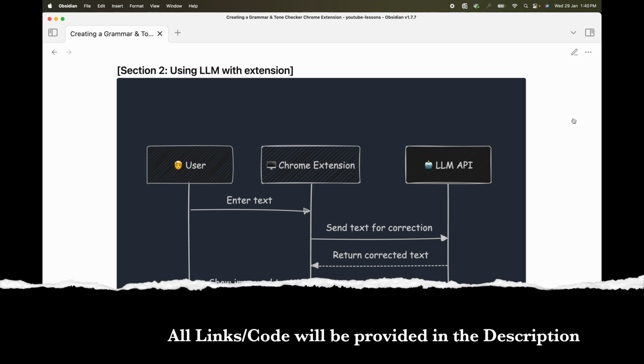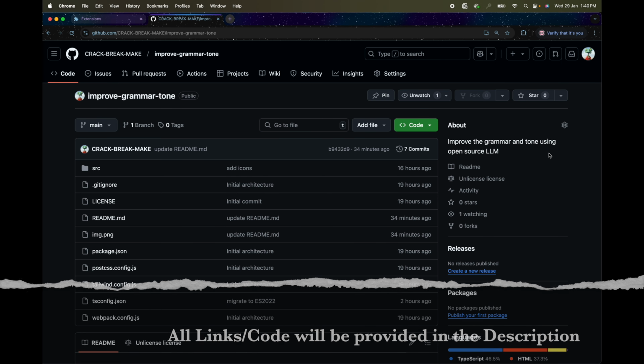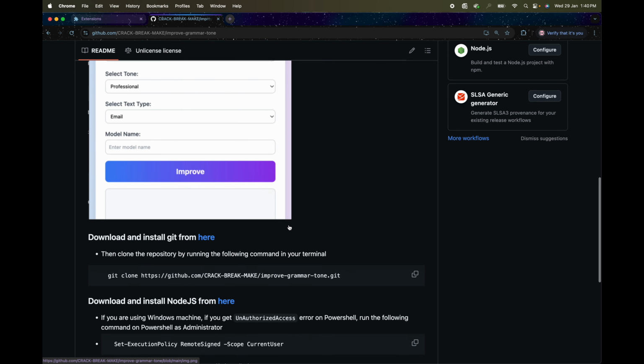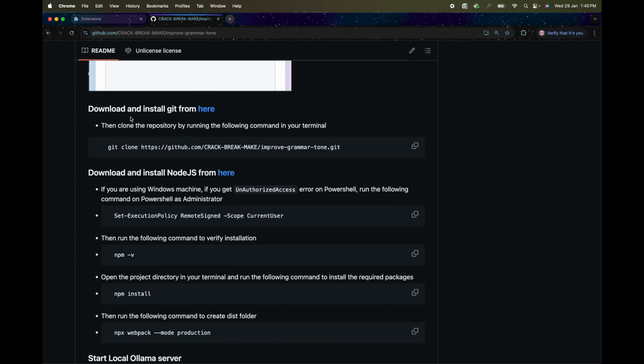First thing I will do is go to the Git repository. I will provide a link to this Git repository in the description of the video. You don't have to worry. So first I will go to the README file and see the step: download and install Git.